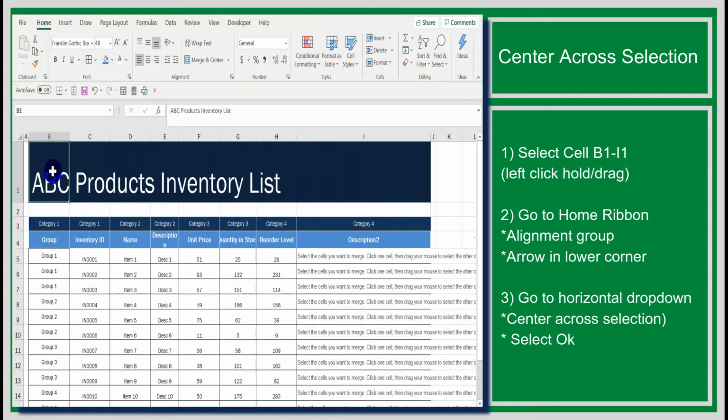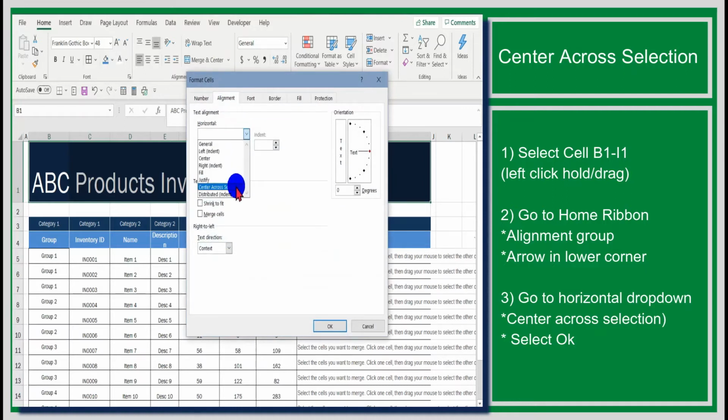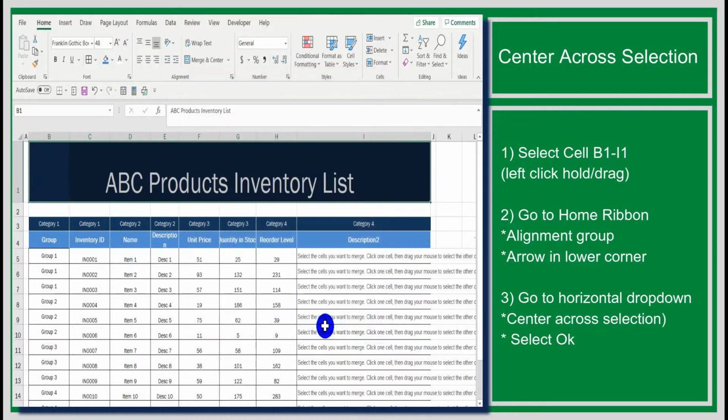I would like to point out that this cell contains the ABC Products and Inventory List title. It appears to be stretched across this entire section when it's actually only in cell B1. If I wanted to center this information across this selection, I would click inside of cell B1 and drag it all the way down. Next, I will go into my Alignment group under the Home ribbon, get the drop-down arrow, and go into the Horizontal drop-down, and here's where I'm going to say Center Across Selection. So now, as you can see, my information is centered across this entire section.